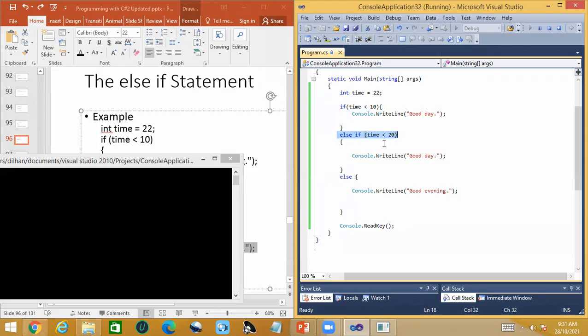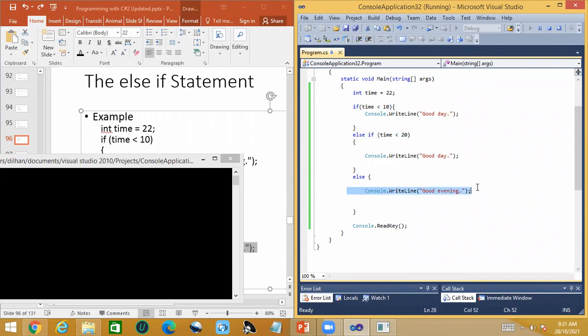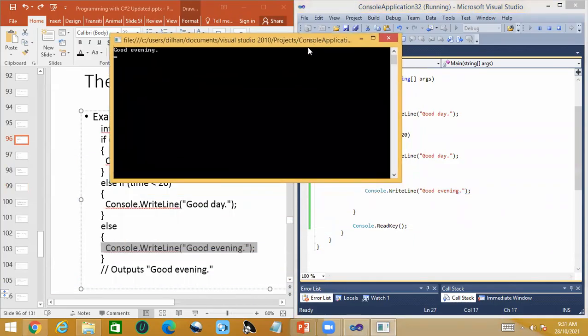Now we check the time is less than 20. This is also wrong. This is also false, right? So then we cannot execute this statement also. Otherwise, that means if both the conditions are false, then we have to go for the final option. That means the else part. So that's why you can see good evening on the screen, right? So that is how you can understand what I have written here.